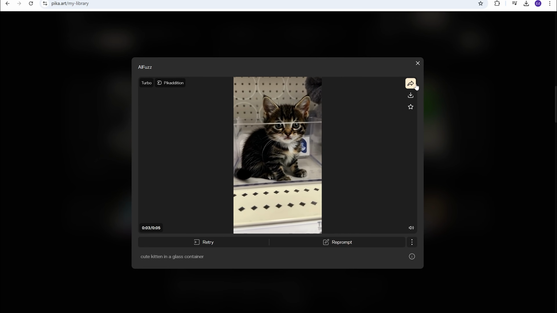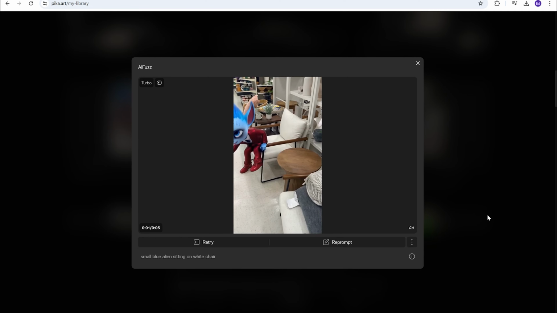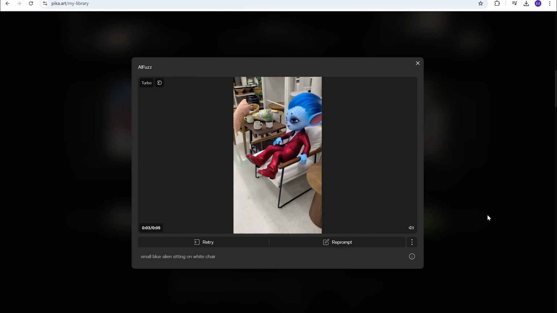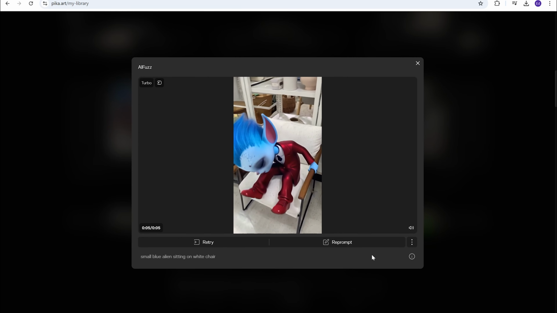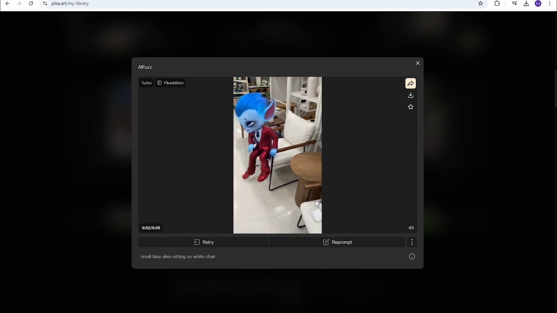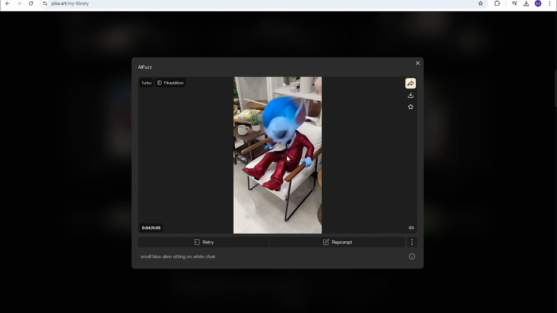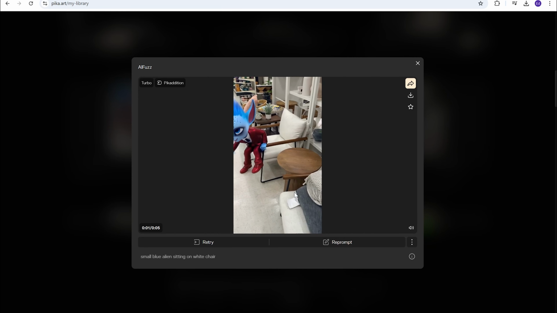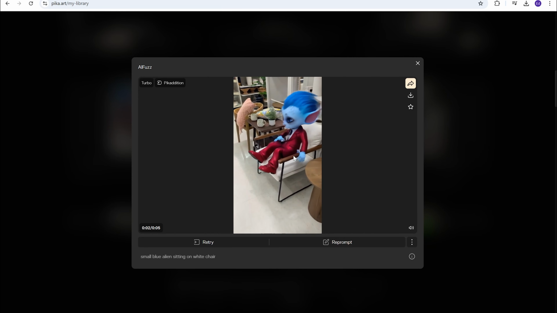Here's one where I had the blue alien sitting on a chair at Target, and I wanted to see how it handled a full camera movement going around. Look at that. It's perfectly done. It resolves the camera movement to the model. I don't know what he's doing there, but yes, that is fantastic.